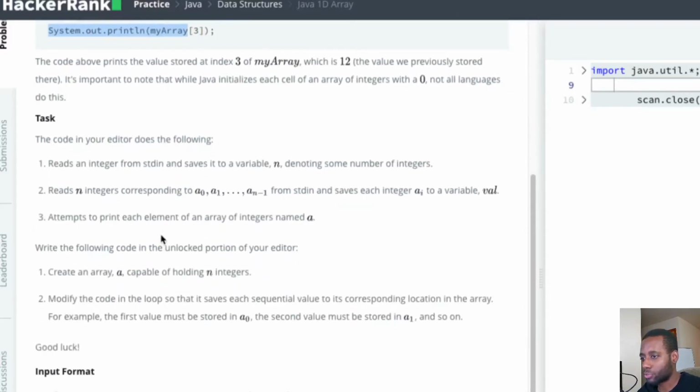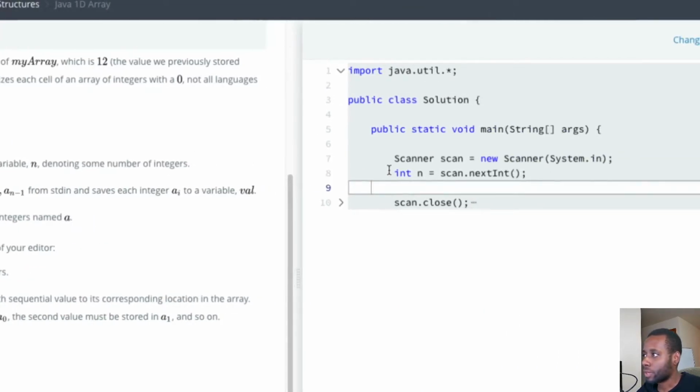It says our task is to read. The code in your editor does the following: it reads an integer from standard input and saves it to a variable n. It's already doing that for you right here. It reads from System.in, and it reads that first number for us.